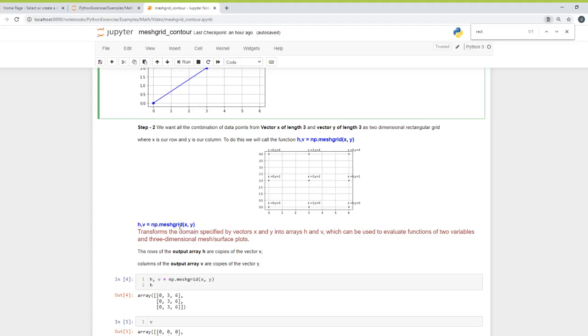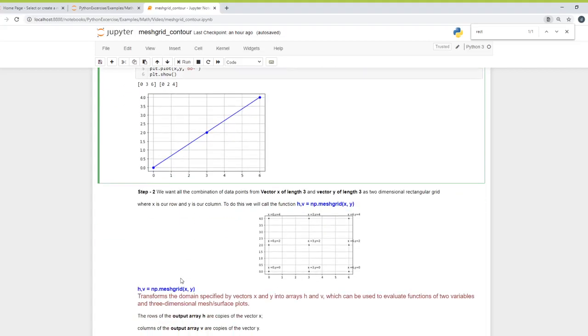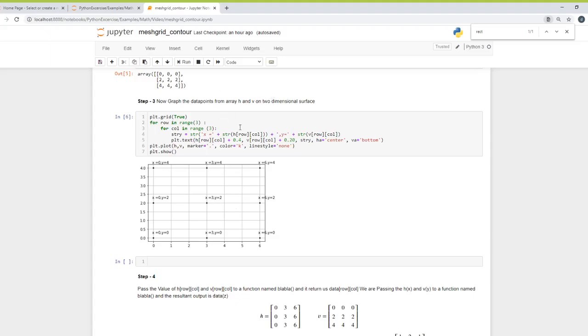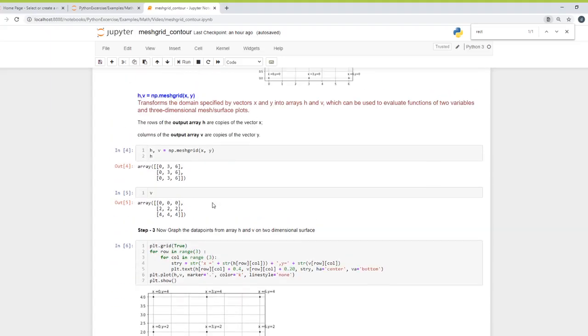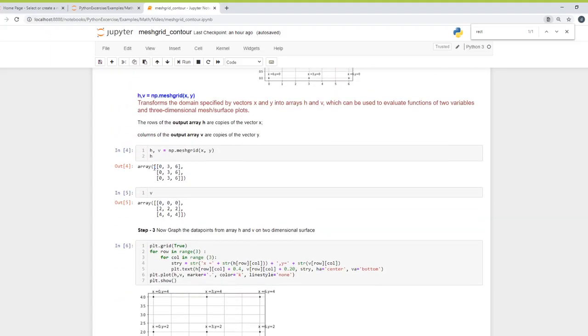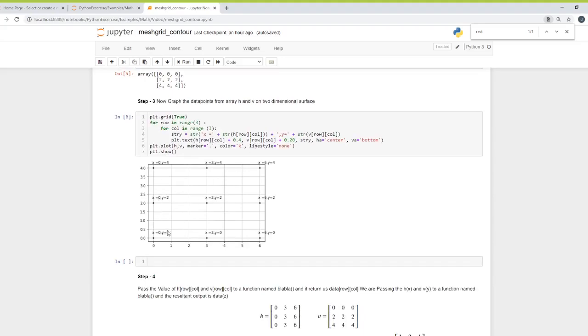So np.meshgrid takes two one-dimensional vectors and returns a horizontal array h and a vertical array v. That means x is our horizontal lines. We have three data points in x, so we have three rows, and y has 3 points, so we have 3 columns. After drawing the graph onto a two-dimensional surface, we have all the combinations of h and v. So all the combination of this is our rectangular grid, this is our mesh grid.